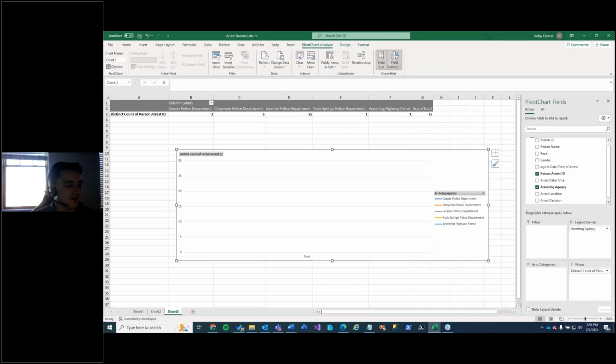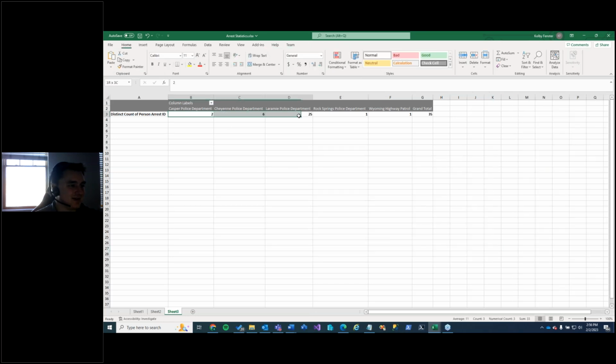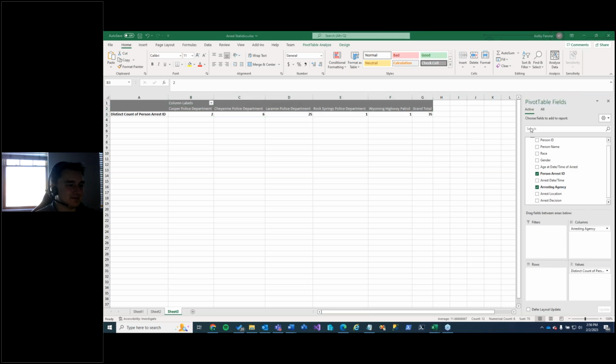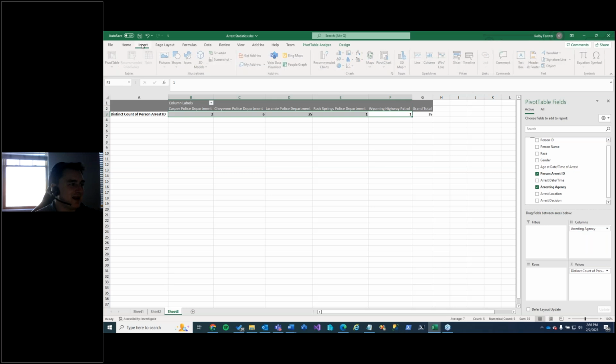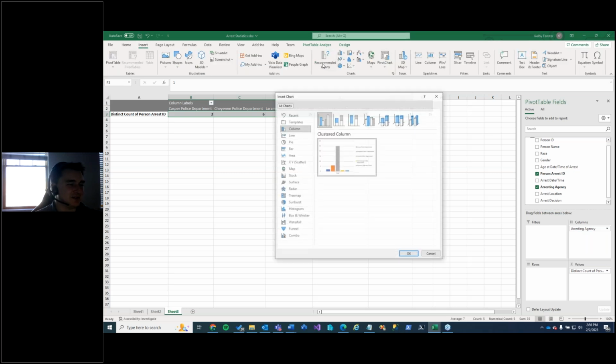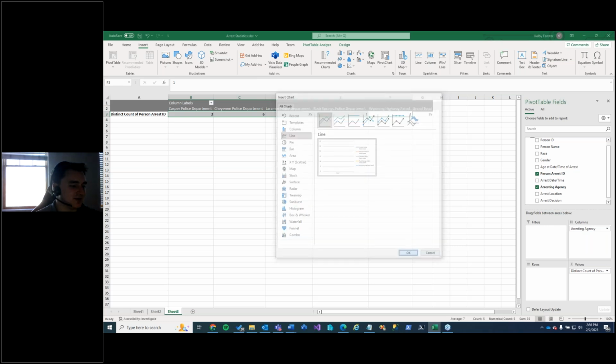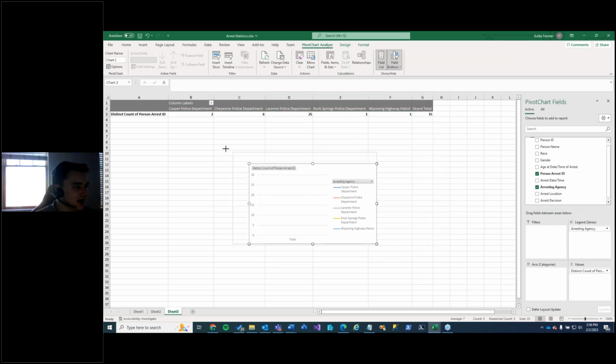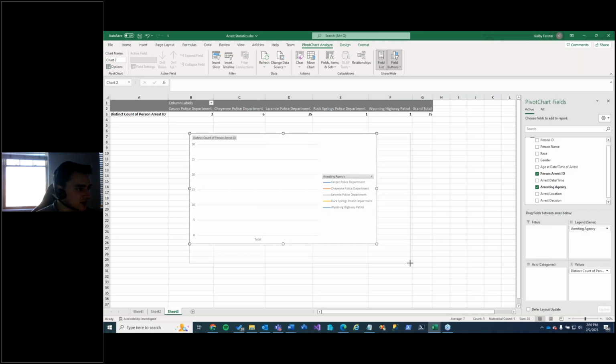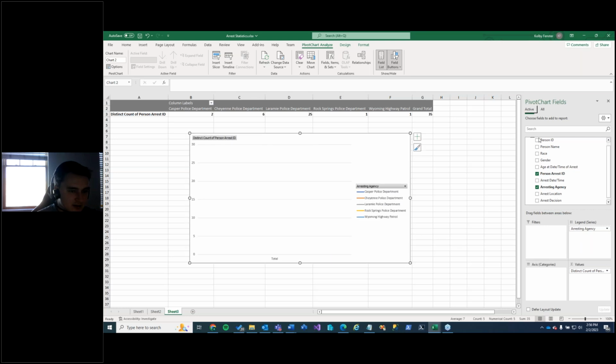And then let me delete my graph, and now let me select this data. Oh, sorry, without the total. Okay, now if I go to insert and do a chart, and I do my line chart again, you'll see here you can kind of summarize it, or when you preview it, it's going to have a line for each of those arresting agencies.